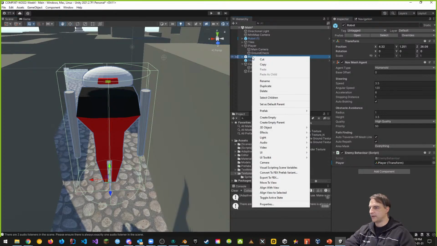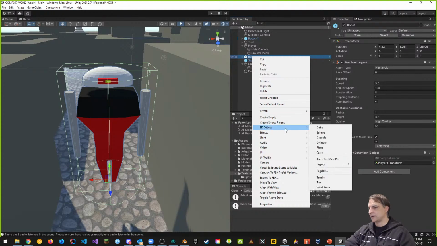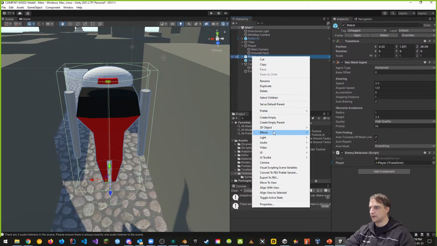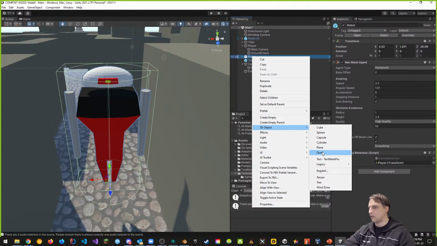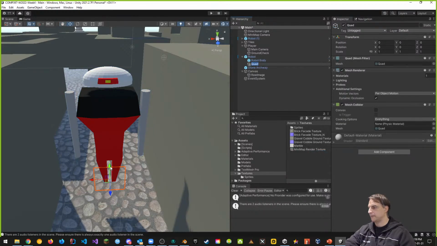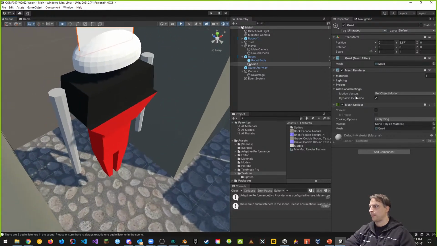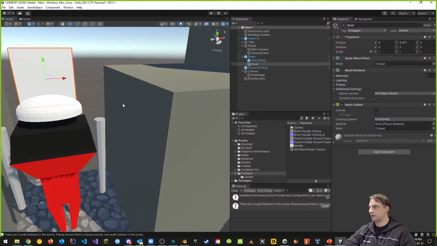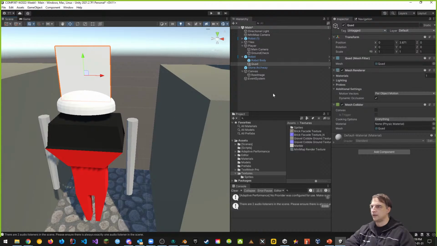So on the robot, I'm going to say 3D object. So I'm clicking on the robot to do this. 3D object. I want to make a quad, right? And here's the quad. Okay, and let's look at it from where it's supposed to be looked at right now. So over here. And what I want to do with the quad is I want a material on there like we talked about.